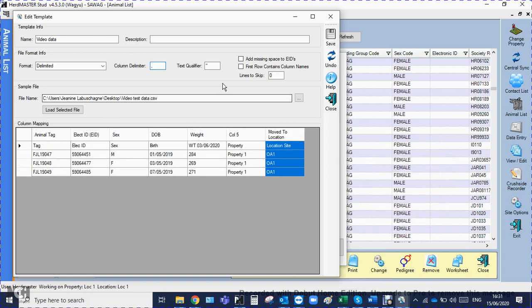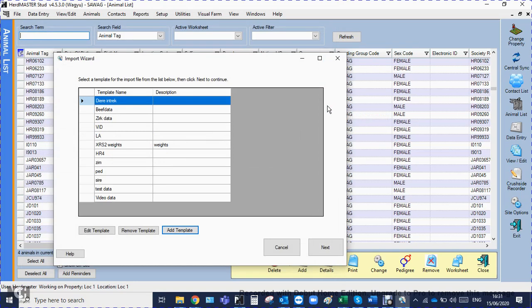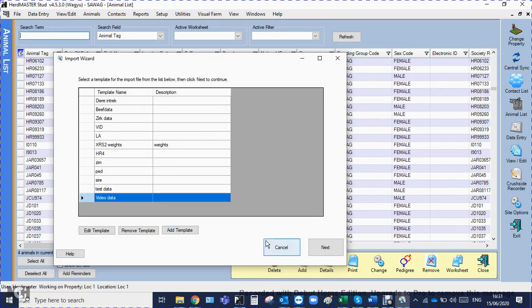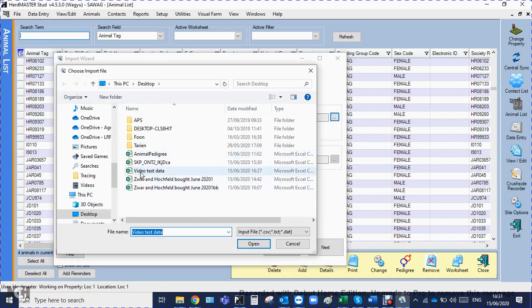Now I'm going to say ignore the first row. This is the information that's going to be imported. These columns that were not mapped to a space in HerdMASTER, it's going to leave out. So now I'm going to say save and close. I'm going to click on the template again, select it and say next. Click on the dots to find that file again.